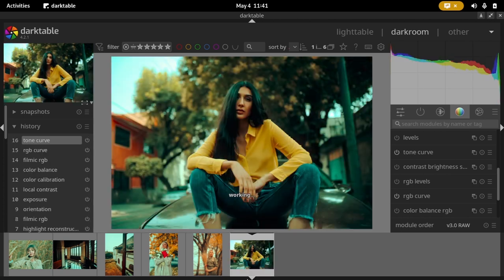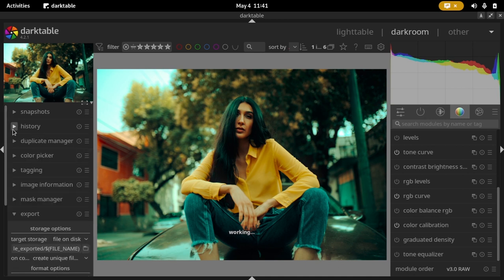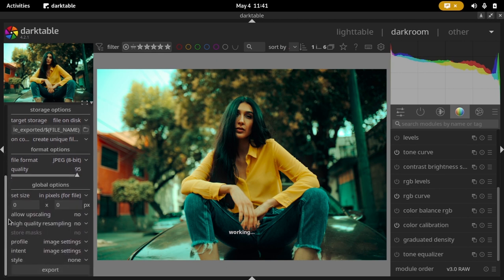Okay, that's it. Now let's see how to export our result. On left side, when you scroll down, there is an option called Export. Here you can select the output location, file format, quality, and you can set resolution of your final image as well. By clicking on Export, Darktable will export your photo to the output location you set before.